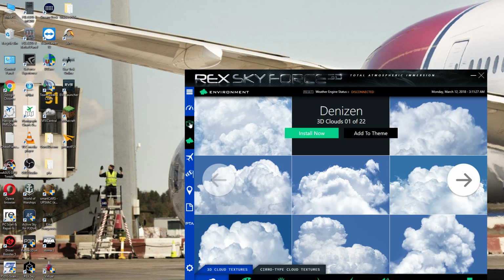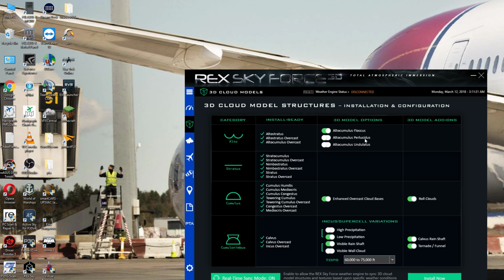Other than that, the clouds. This is the settings I use for this. So 3D clouds, autocolumnless. Can't even pronounce it. That's on. The rest of these off.